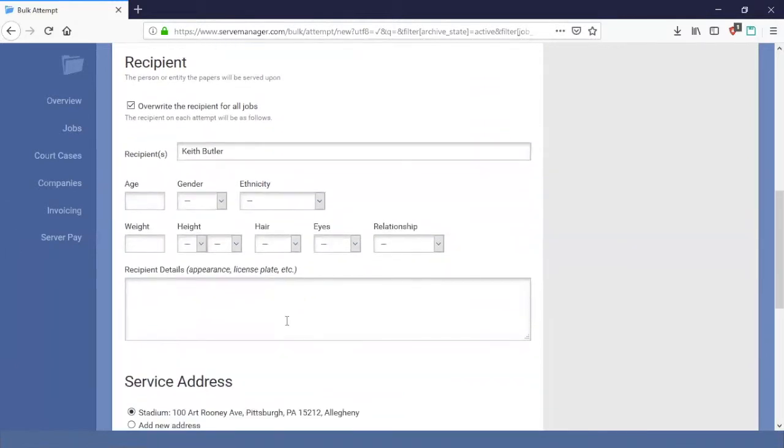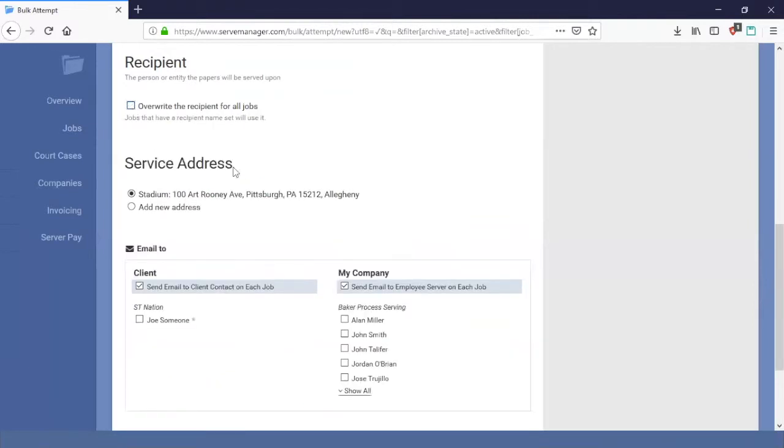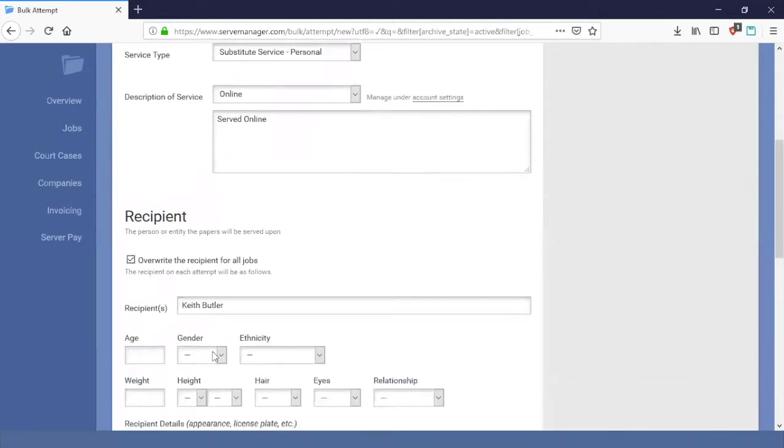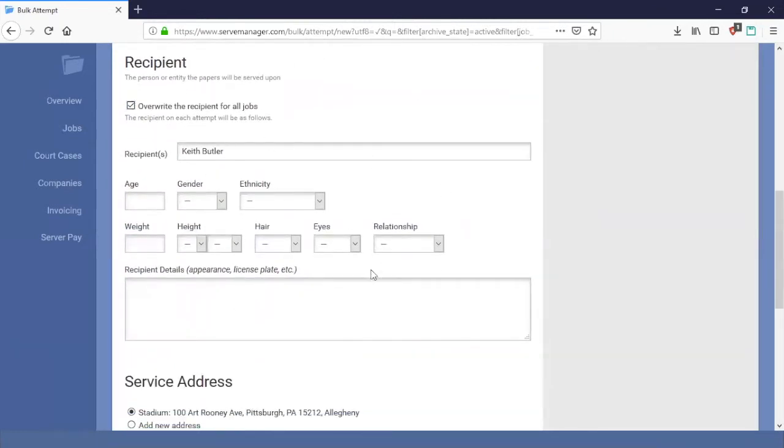But if we want to apply the same recipient description, we could do so by overwriting, typing in the recipient name, and then also applying a description here as well. If we don't have this box checked, then what we have entered when we set up the job will apply for these attempts. So the recipient and that recipient information that you put in when you entered that job information will then apply to these jobs when you have this box unchecked, when you attempt a mass attempt. But when I check this box, then this information listed here that we enter here will apply to the attempt, both of them or all of them that you have included in this mass attempt.